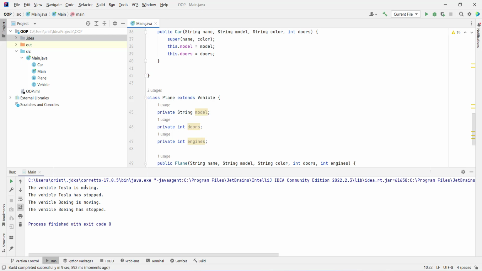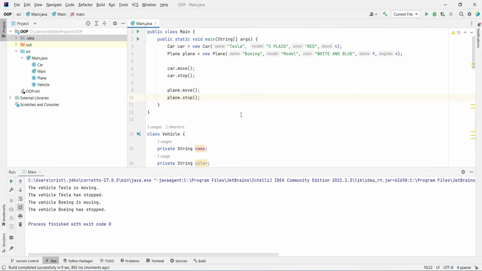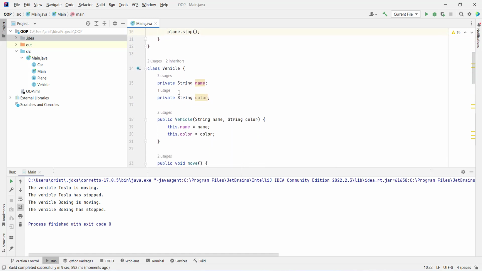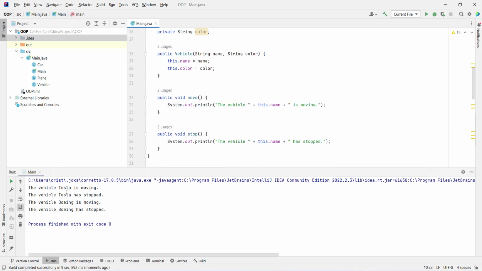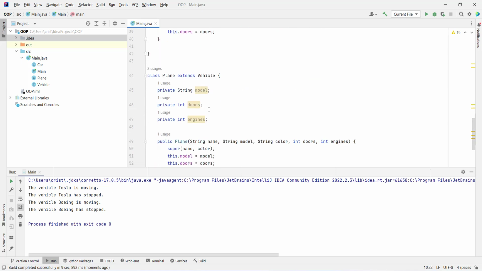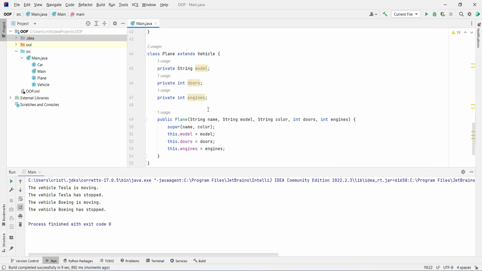we get the vehicle Tesla is moving, then the vehicle Tesla has stopped. So as you can see, it's using the functions defined in the parent class, in the class Vehicle, and it's saying the vehicle Tesla is moving and the vehicle Tesla has stopped. And then it says the vehicle Boeing is moving and the vehicle Boeing has stopped. Now what we can do is that we can override those functions.